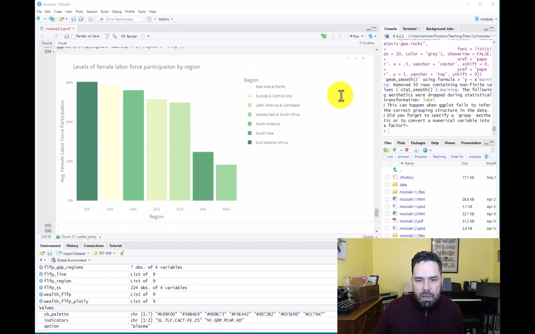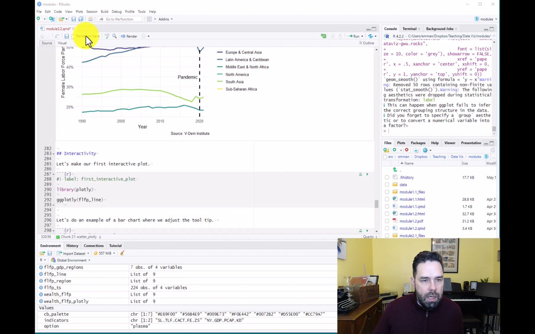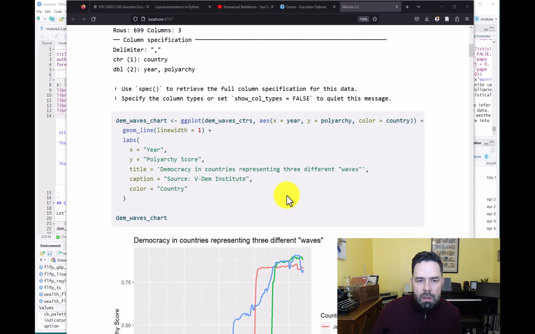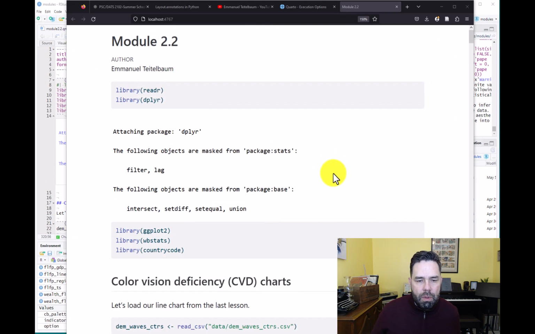And that brings us to the end of Module 2. And so, as is our custom, let's go ahead and render this whole module document so that we can see the fruits of our labor. Okay, so there we are. So that's our module document.